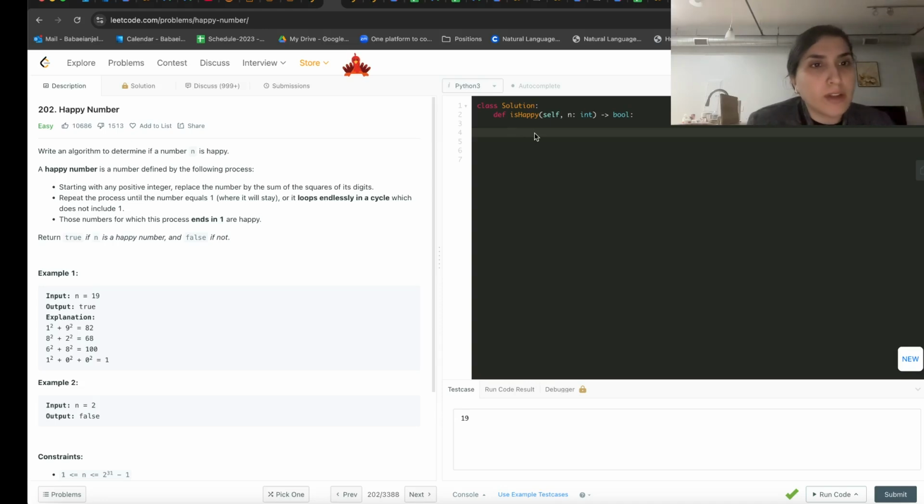Starting with any positive integer, replace the number by the sum of the squares of its digits. Repeat the process until the number equals 1, or it loops endlessly in a cycle which does not include 1. Those numbers for which this process ends in 1 are happy. Return true if n is a happy number and false if not.